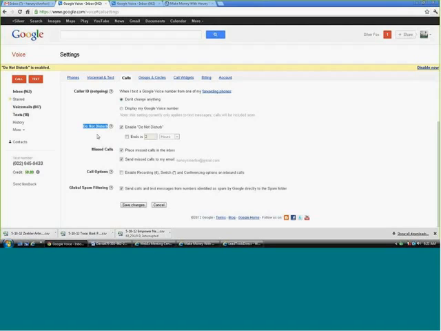You want the Google system to take messages. So make sure that box is checked. Enable do not disturb, very important. Yes, I want to know about missed calls, so check these two boxes. Global spamming filter, yes, check that box there. That's it. That's pretty much it.